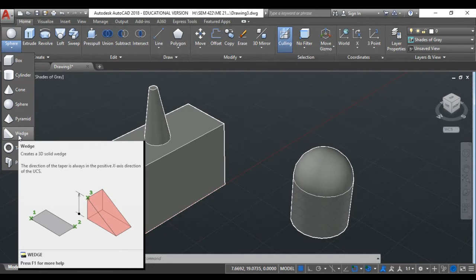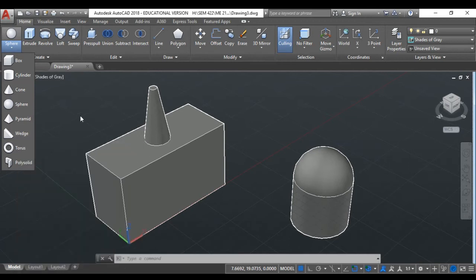Okay, the direction of the taper is always in the positive X direction of the UCS. That is, if I decided to draw my web or my wedge, where is my X, guys? The X axis is in this direction. So before I start, I know where exactly the tapering will take place. The tapering should take place in that direction. Imagine that I am drawing the web on this surface, so I expect the tapering to take this direction. Why? Because he told me clearly that the tapering is in the X direction. Let's try it.